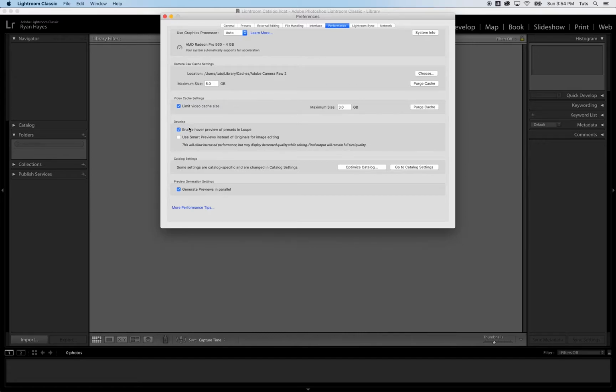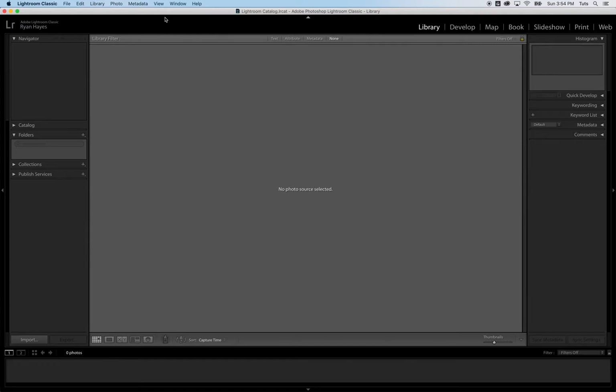And then under Develop, we are going to choose and click Use Smart Previews instead of Originals for image editing. That's going to do one important thing. When we're developing our photos, we're going to import our photos as Smart Previews, and in the Develop module, it will edit using those, which are smaller files, and it speeds up the computer for the Develop module.